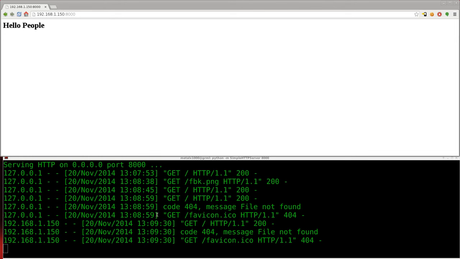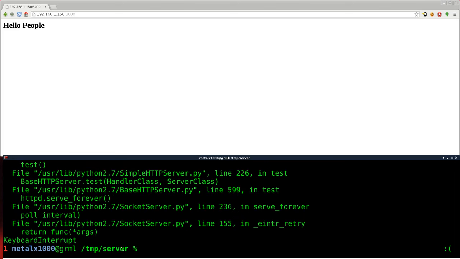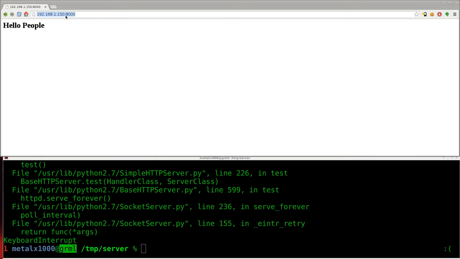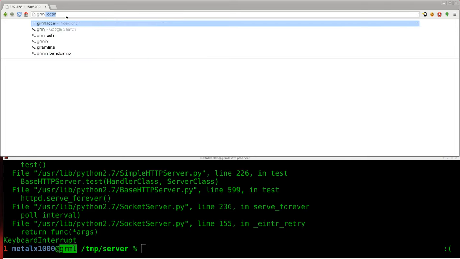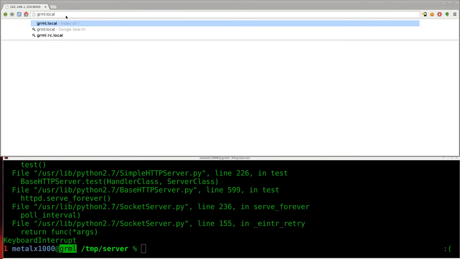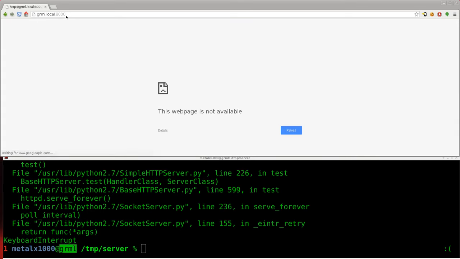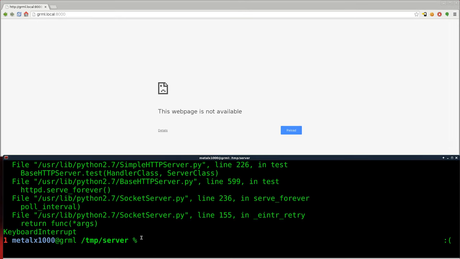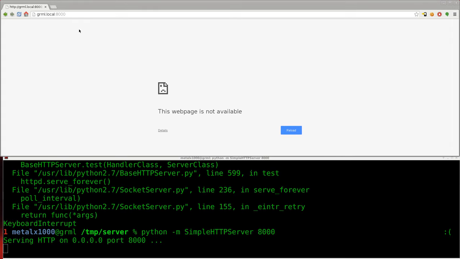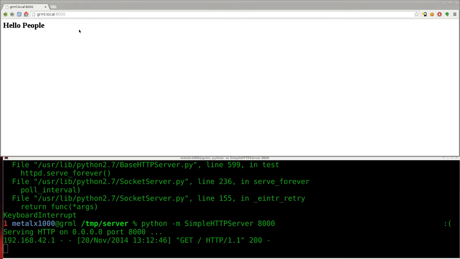And another thing, if I kill the server here, this should work. You can see the name of my host right here is grml. I should be able to type in grml.local:8000, hit enter, and that didn't work, just because I killed the server down here. So let's go ahead, restart the server, and then refresh our page up here, and you can see it works.